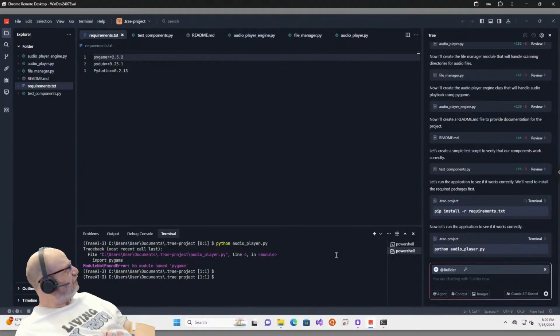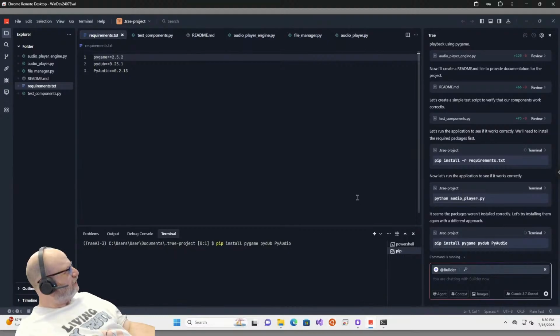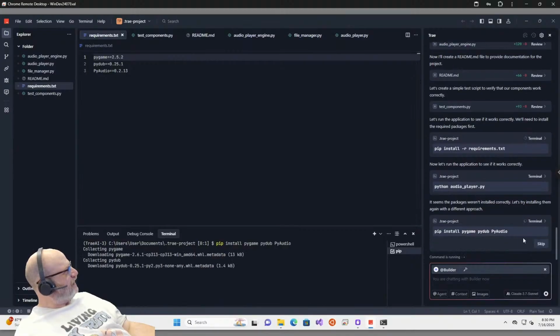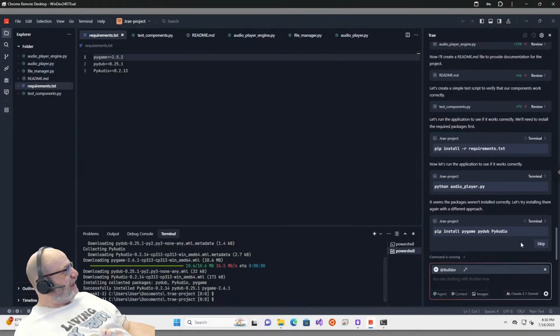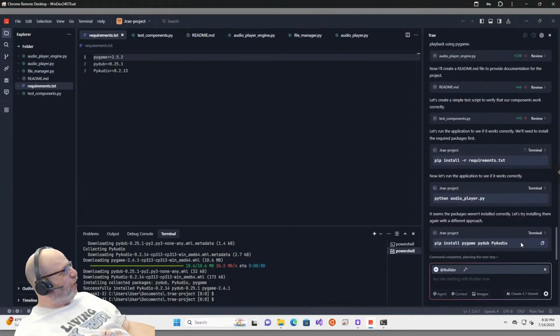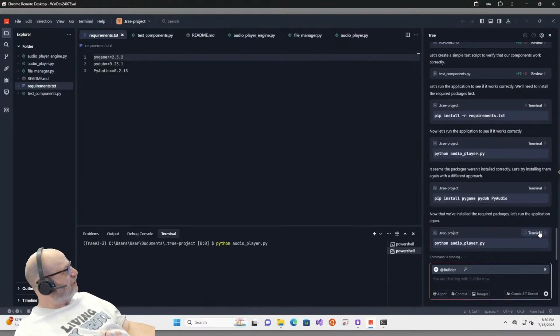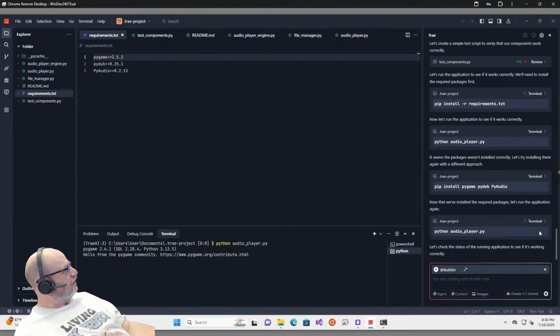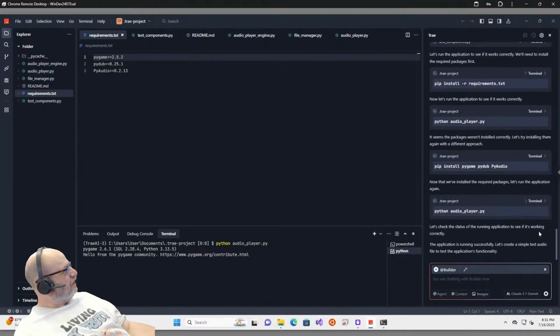Interesting. So it created the file. It's still trying to work on it. It's asking me for permission through each step, but it's doing a lot more what looks like work than Kiro did. Okay, it ran it. The application is running.